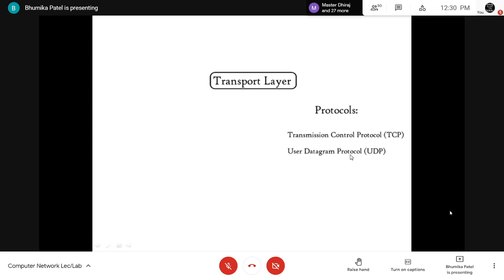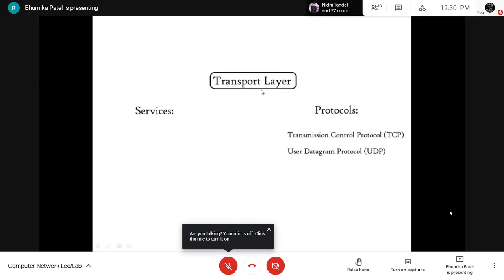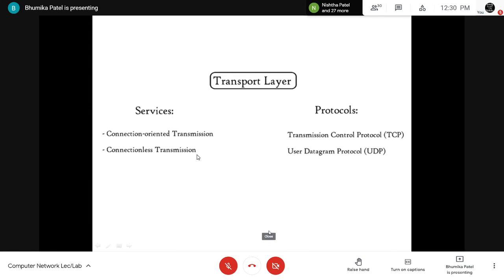Okay, and it provides two types of services. The transport layer provides two types of services: connection oriented transmission and connectionless transmission. If I want to perform connection oriented transmission, I'm going to use the Transmission Control Protocol. If I want to perform connectionless transmission, then we can use the User Datagram Protocol. So UDP is what? Connectionless transmission. That means UDP is faster than TCP.